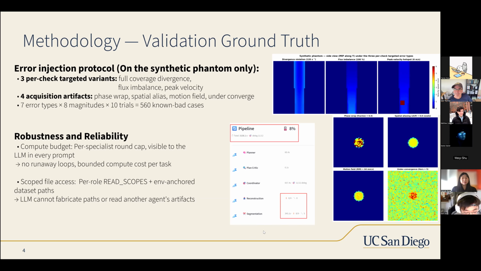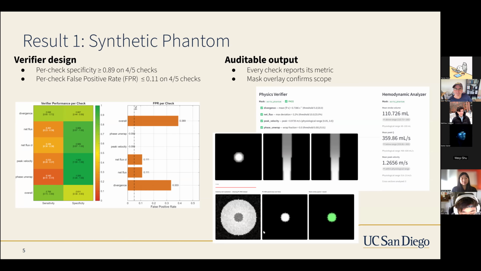So the LLM cannot make up a path or read another agent's outputs. Next slide. Here are the results. On the left is the verifier's performance on the phantom across all the good and bad trials. 4 of 5 checks are reliable. They have specificity equal to or above 0.89, and the false positive rate is at most 11%. The one outlier is the divergence. It alerts on the clear cases far too often and drags the overall false positive rate up to 38.9%.